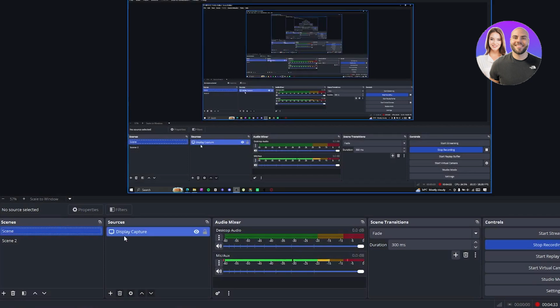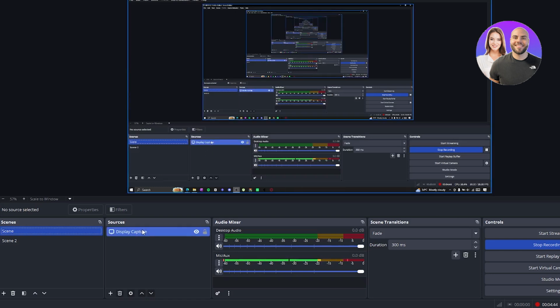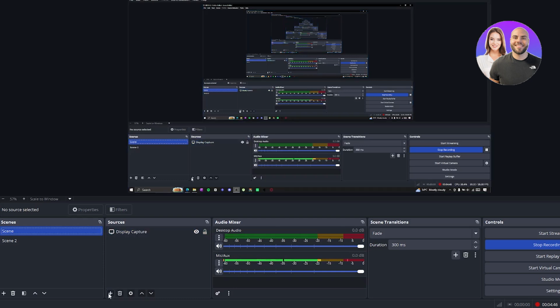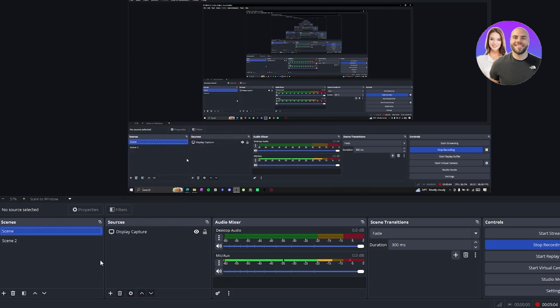Then there is the source panel. Sources are going to be the elements inside of the scenes. So for example, in this case, I have display capture. But you can also go with different things like application audio capture, audio input capture, audio output capture, browser, color source, display, game, image, media, etc. So there is a whole plethora of things that you can work around with.